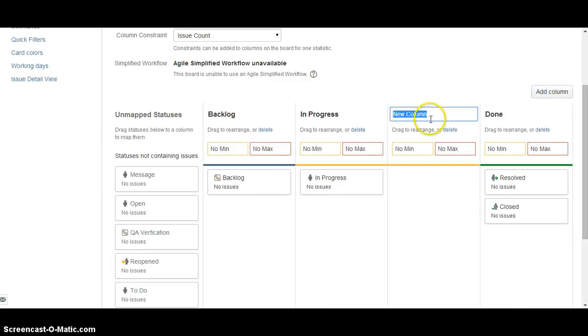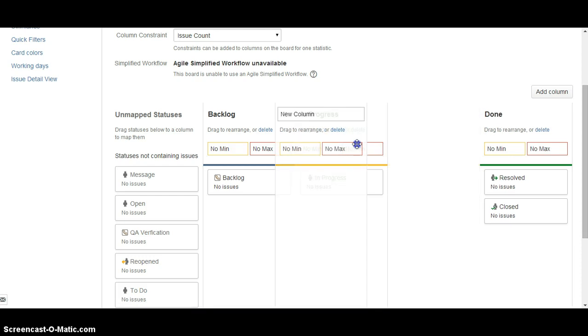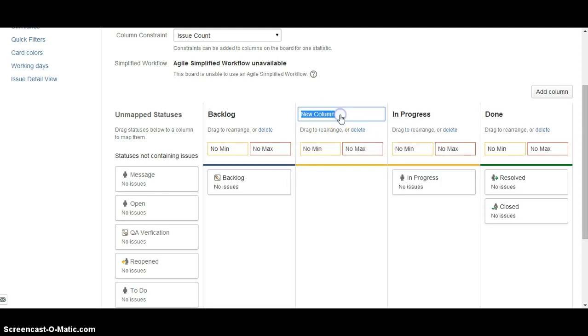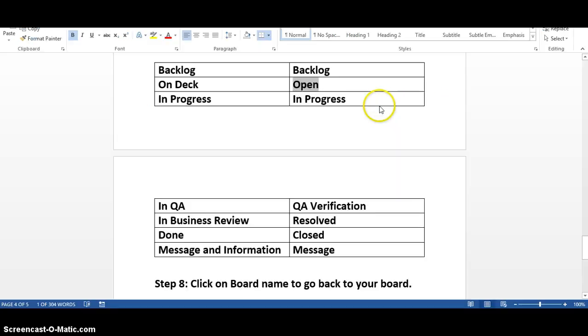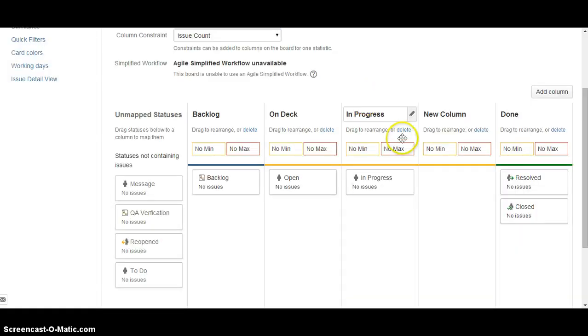We need to add one more column here. Let's take this column on the second position. Column name is on deck and open status is going to get configured with the on deck. Wow, we configured 2 columns now. Let's configure the third column. What is the third column? It's in progress and configured with status called in progress. Oh, that's already there. We don't need to do anything, right?